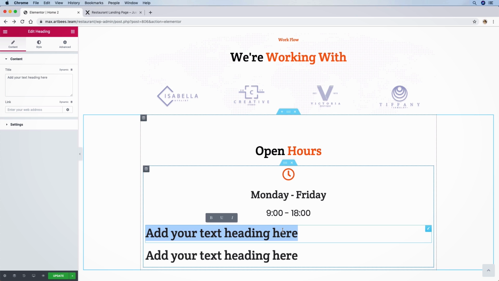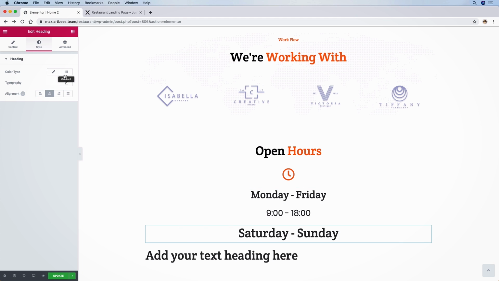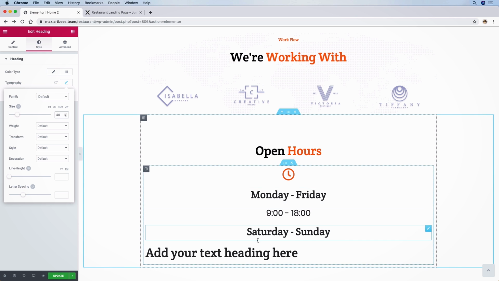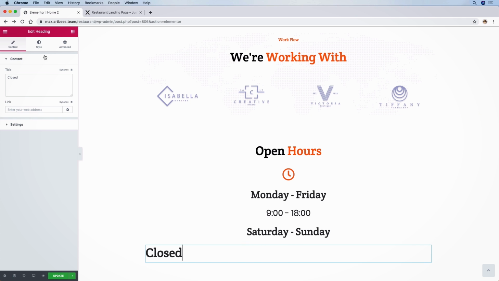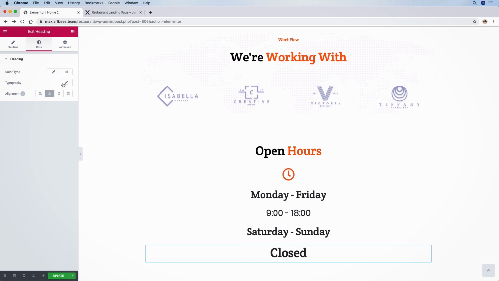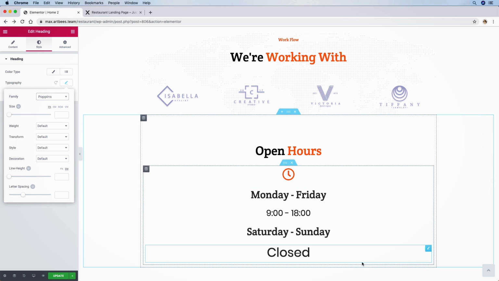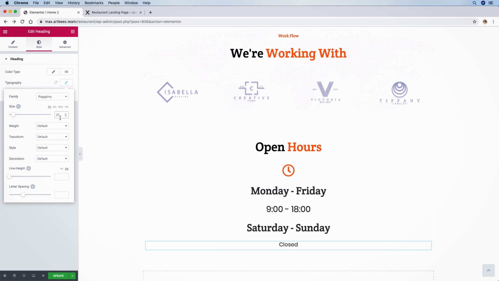Here we have the same thing. This time it says Saturday to Sunday we are off. So I just need to make it like this and then make it 40 and I'm done. And here it says closed. This is also the middle. The font is Poppins, and I think it's 32. Yeah, something weird happened. 32.